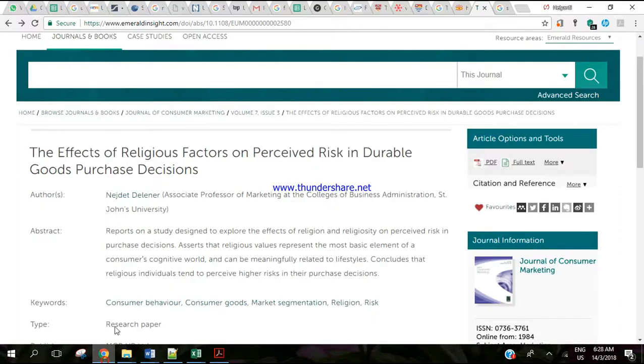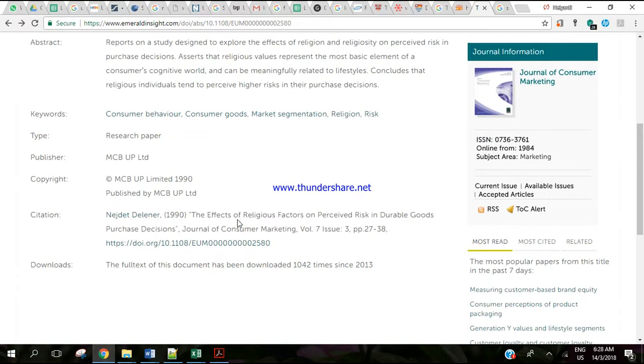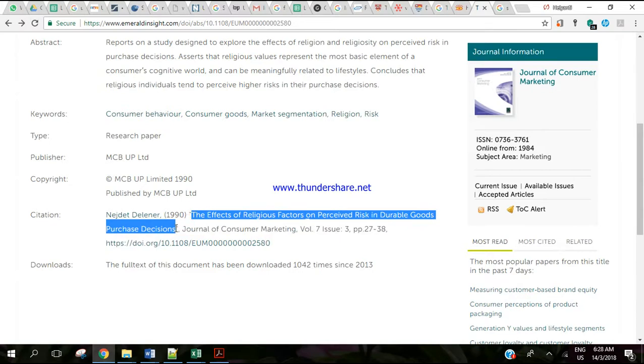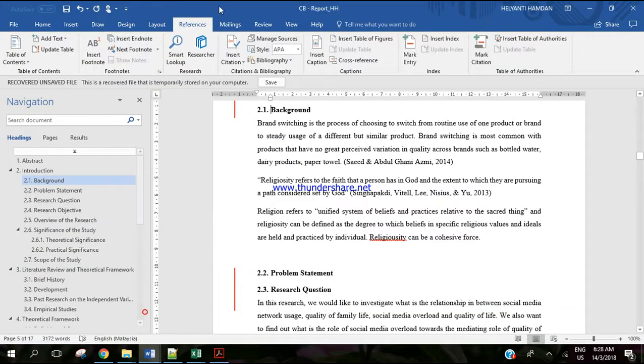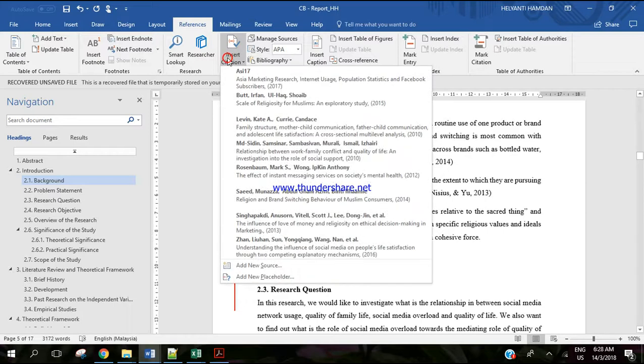Okay, let's say you already have a journal that you want to cite. This is Emerald, so in Emerald, they already give you the citation. So what you need to do is just to copy this into your Word. So go to the reference tab.